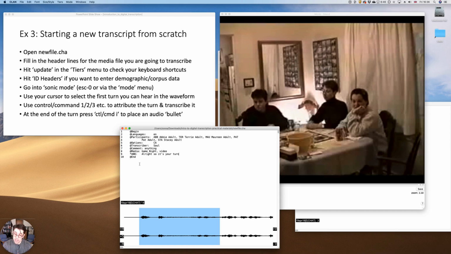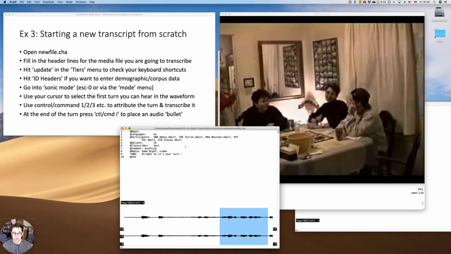Then at the end of the turn, I can press Command I, which inserts a little timing bullet, and that will link this part of the waveform to this line in the transcript. Then I can move on to the next section. Michael's calling for our order. Okay, and there's Terry. It's whatever, I can't remember what the pseudonym is. And put in another bullet there.